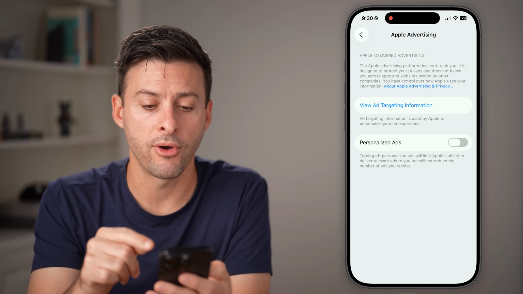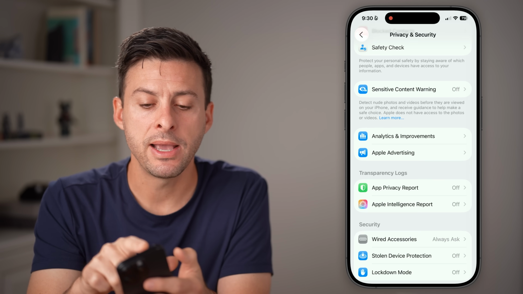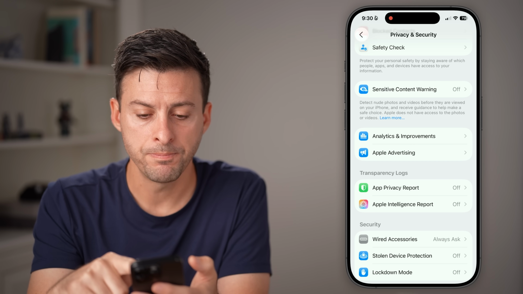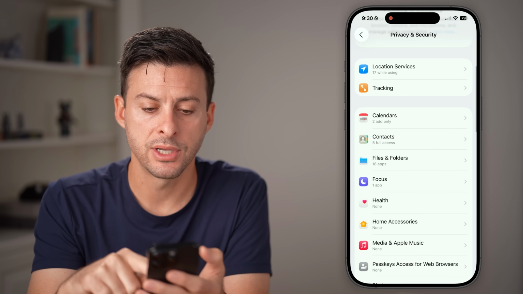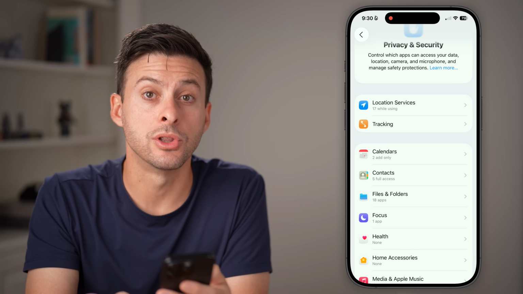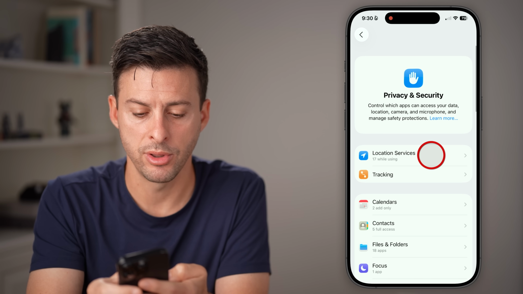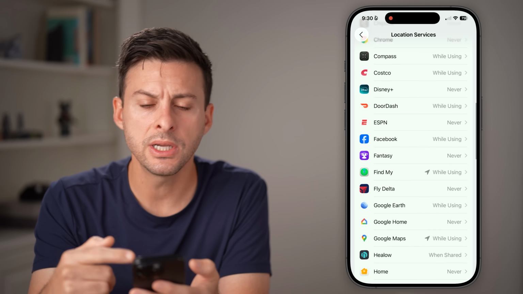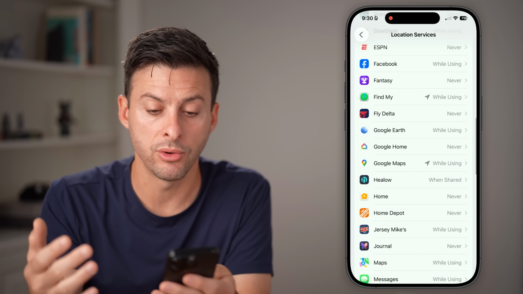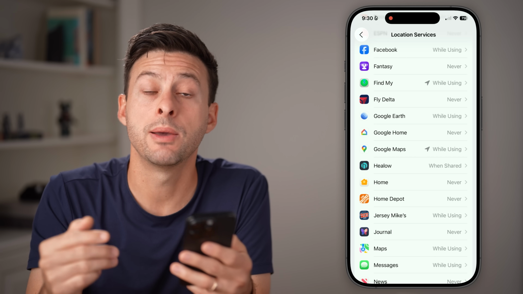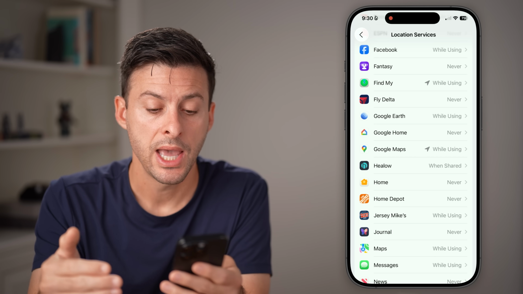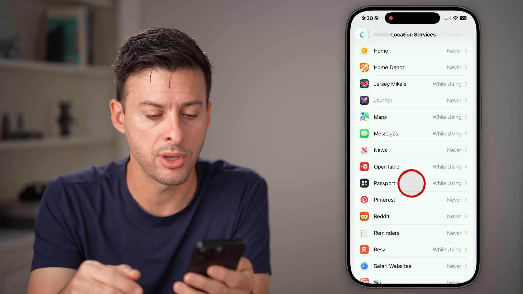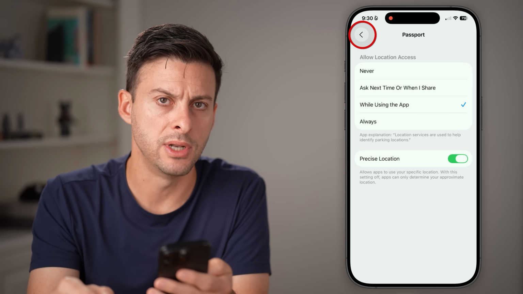Now that we've turned off all of those, let's go back and make sure they're not tracking your location as well. So go back one and let's scroll to the very top. You can see at the very top is location services. Just tap on location services here. And from here, we're going to scroll down. You can see a number of different apps that might be using your location. If you see that little arrow, that means it's used your location recently. And if it's an app that you don't want them to use your location, I would recommend tapping on it and then just switching it to never.